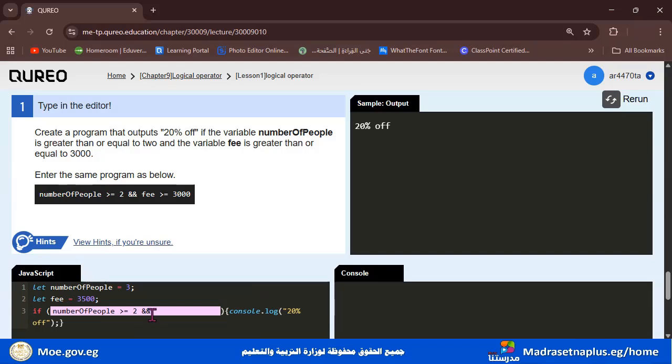So we write it double. We write it double. And after that, we will write fee is greater than or equal 3,000. So if number of people is greater than or equal to, and fee is greater than or equal 3,000, and here it's 3,500, I want you to output 20% off.